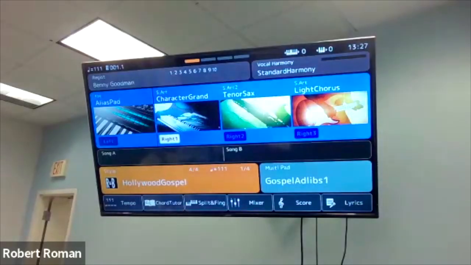You'll see there's a saxophone there. I didn't turn that on, but that's great. And then number 3 looks like a light chorus, it says, and you see a picture of the guitar. So, ooh, beautiful guitar, beautiful guitar.